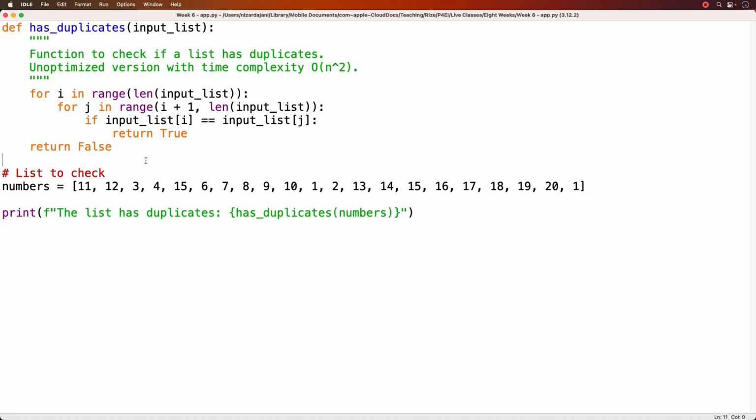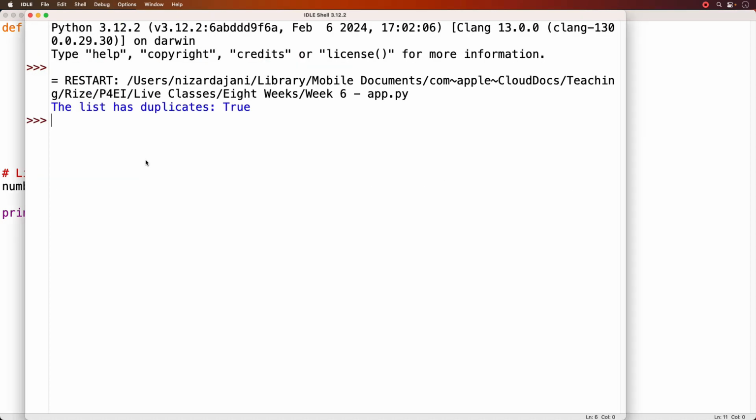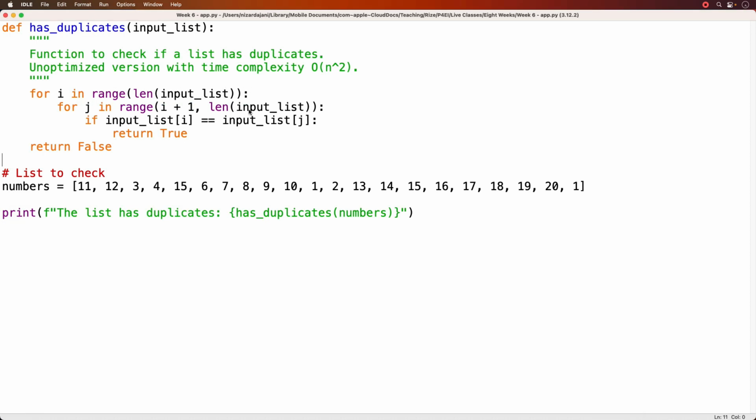Okay, so if you run this, the list has duplicates: true. All right, and if we want to test that it's false, let's make this 1 1, and let's make this this.